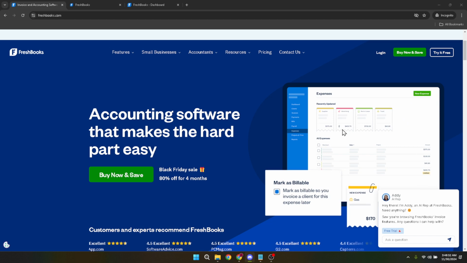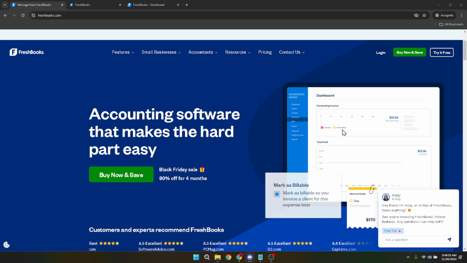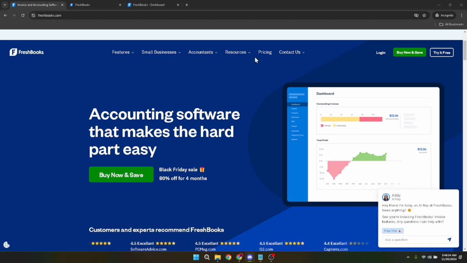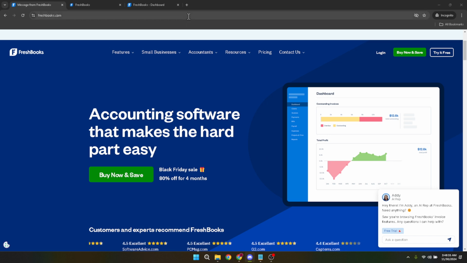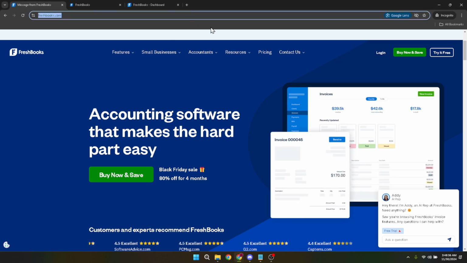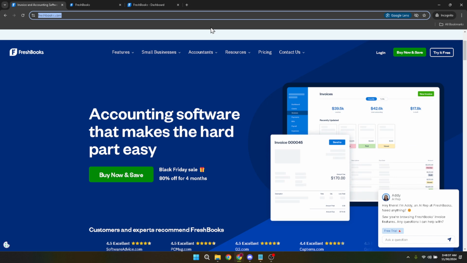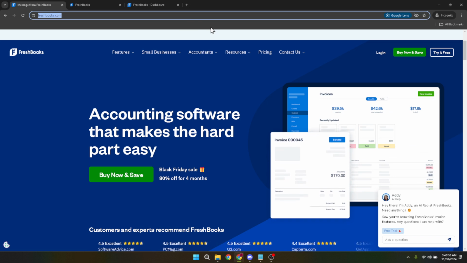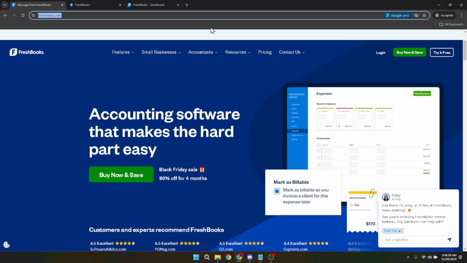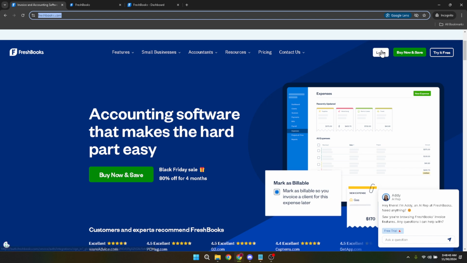First, you want to start by heading over to the Freshbooks website. It's important to use the web version for this process to ensure you have access to all necessary features. Once you're on the site, the next step is crucial for accessing your account, clicking on the Login button. This takes you to the sign-in page where you can enter your credentials.